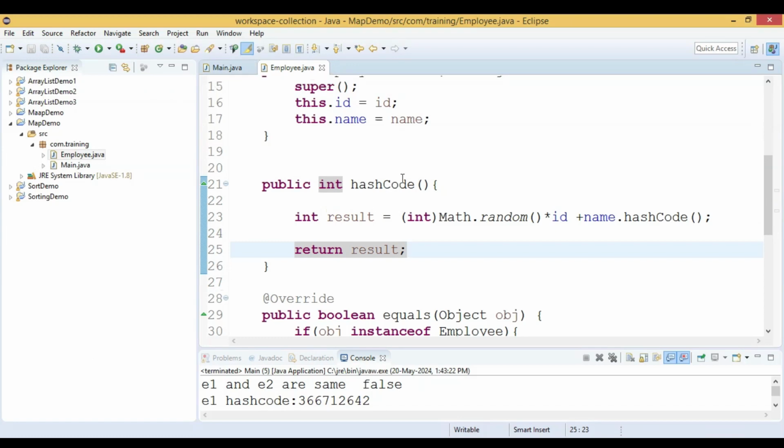Okay, so now we can go to the main class. Now, how have we created the hash code? We multiply the value returned by the Math.random method with the id and add the value with the hash code of the name variable. That is, name is a string here, so we call the hashCode method. It returns a hash code, then we add that hash code value with this value. So finally we arrive at a result, and we return this result. The method will return an integer value, which will be the final output of this method.